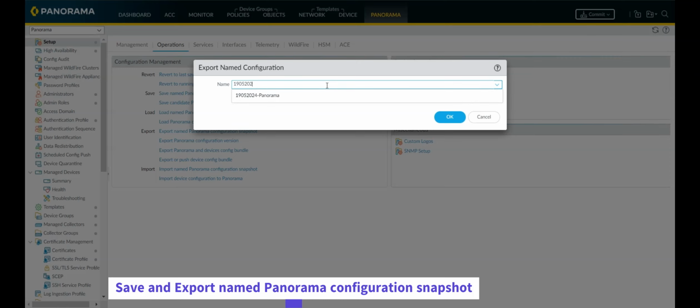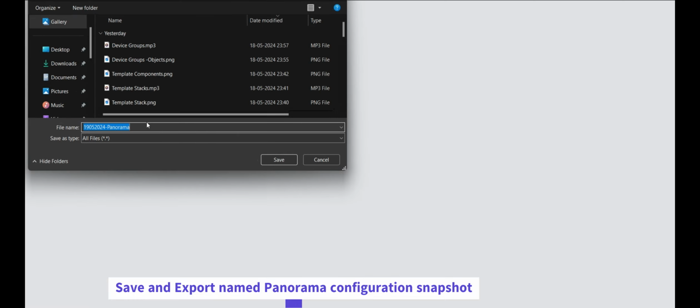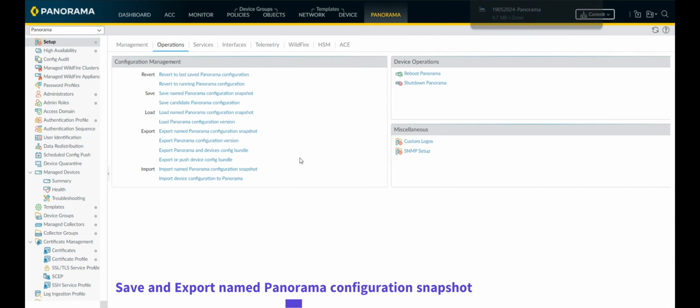Select Panorama, Setup, Operations, and Export named Panorama configuration snapshot. Export the current running configuration, a named candidate configuration snapshot, or a previously imported configuration, candidate or running. Panorama exports the configuration as an XML file with the name you specify.